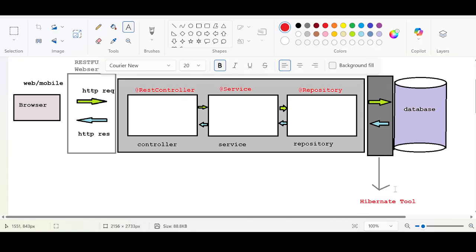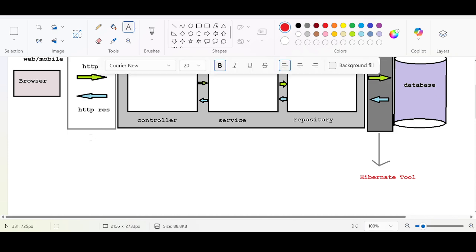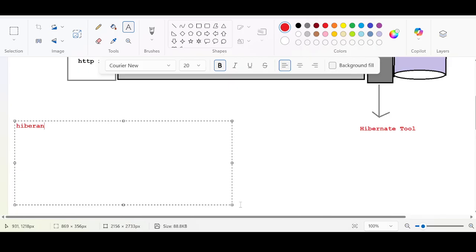The question is, what is Hibernate? This is one of the important topics, Hibernate. What does Hibernate do? Hibernate is a separate language, guys, which is going to help the Java backend and the database to communicate. You can also say that it is a tool, an ORM tool. What is this ORM?